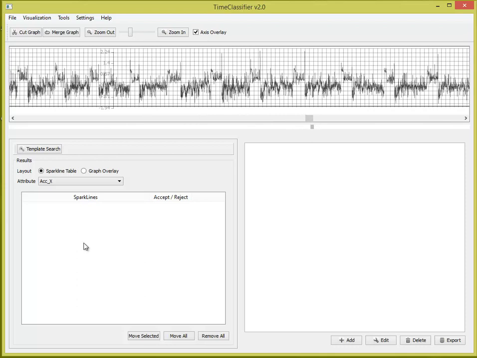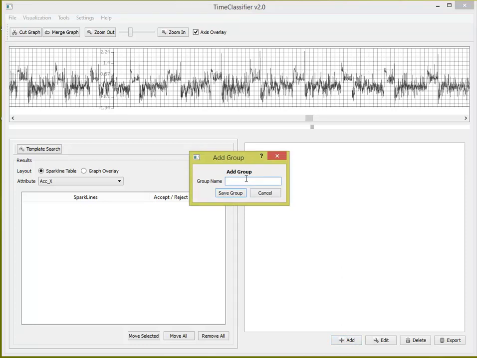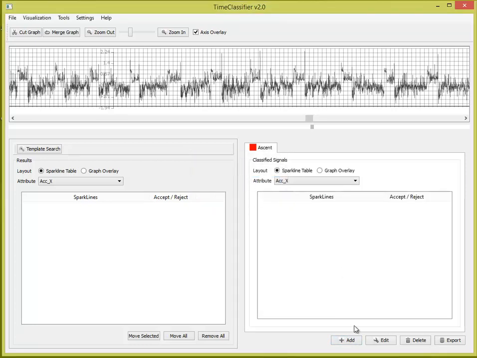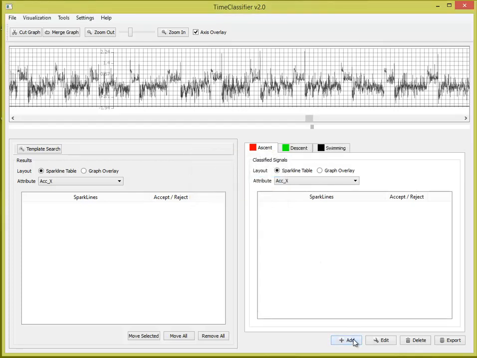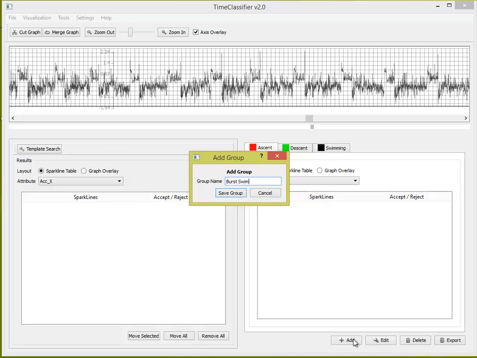In the bottom left, we have a search widget for searching for behaviors. And in the bottom right, we have a classification widget, which stores each behavior group in a tabulated view. We can add a new behavior to classify by clicking on the Add button. In this video, we're going to be labeling ascent, descent, swimming, and burst swim behaviors.